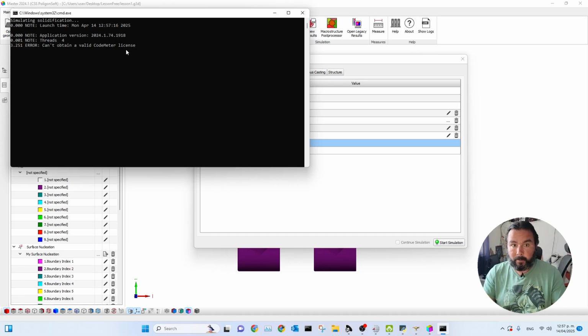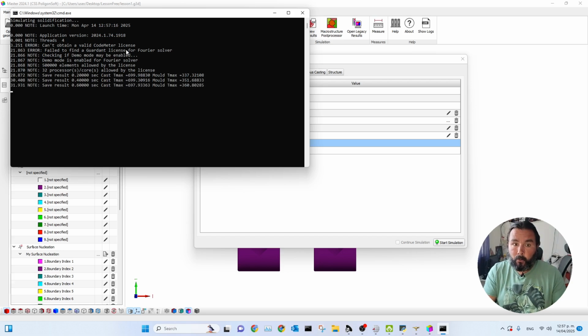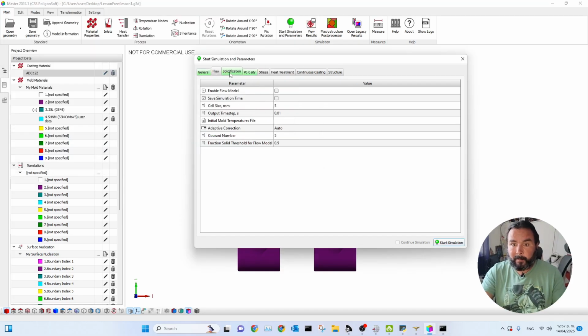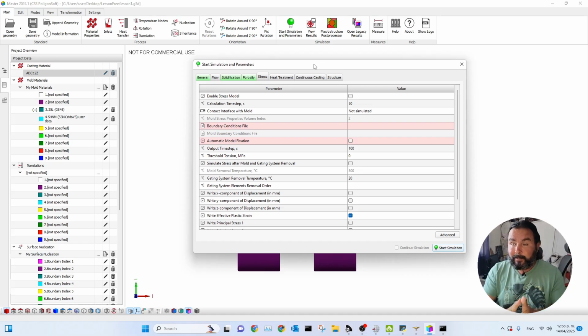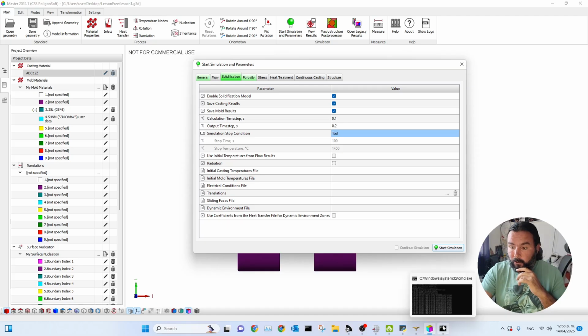An error message appears here saying that a commercial license was not found. This error is normal. We are using the free version, so the program doesn't have a license, as I mentioned before. The interface of the paid program and the free program is the same. The only difference is that with the commercial version of the program, we can use all the available parameters, the filling parameter, the calculation of stresses, deformations. We can calculate heat treatments. For the free version, only solidification and porosity are available.